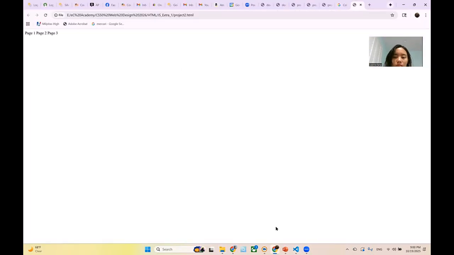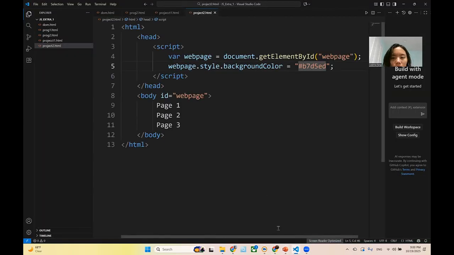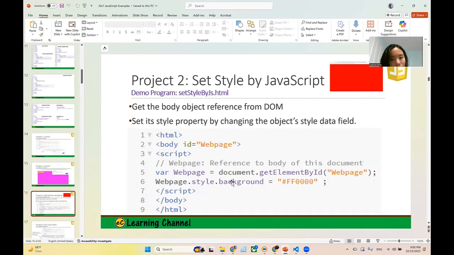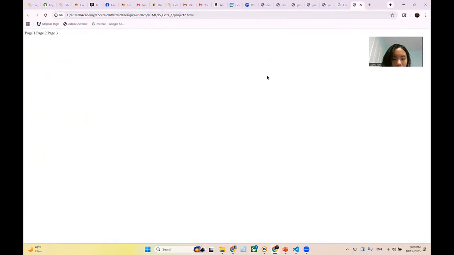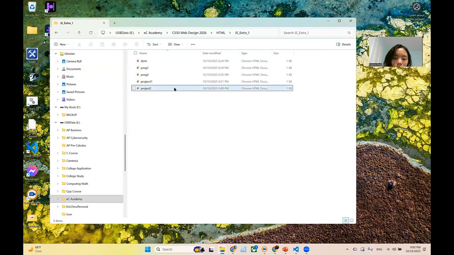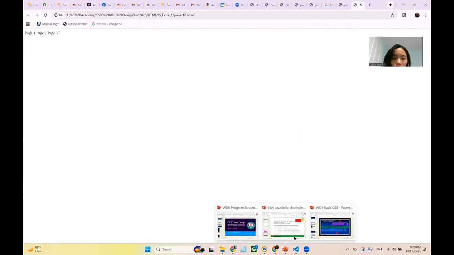Oh, nothing changed. Nothing changed because the background color may have bad spelling. Let me check. It's called web page. The background, there's no color. I put the color that's wrong. It's called the background. Let me check one more time. Let's save. Let's go one more time. Still don't get it.